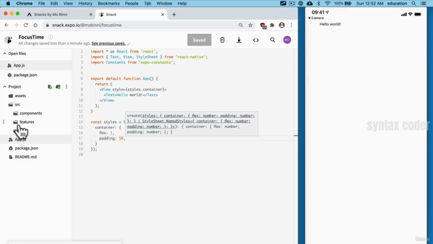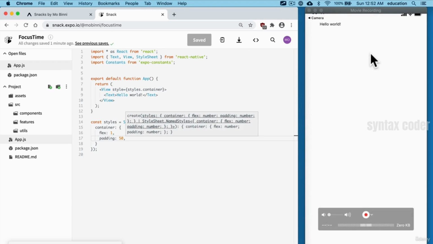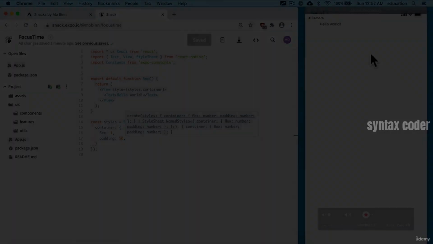All right, so now that we have our environment set up and ready to get a little bit deeper into the feature set, let's start adding things to this interface, because all we have right now is hello world.